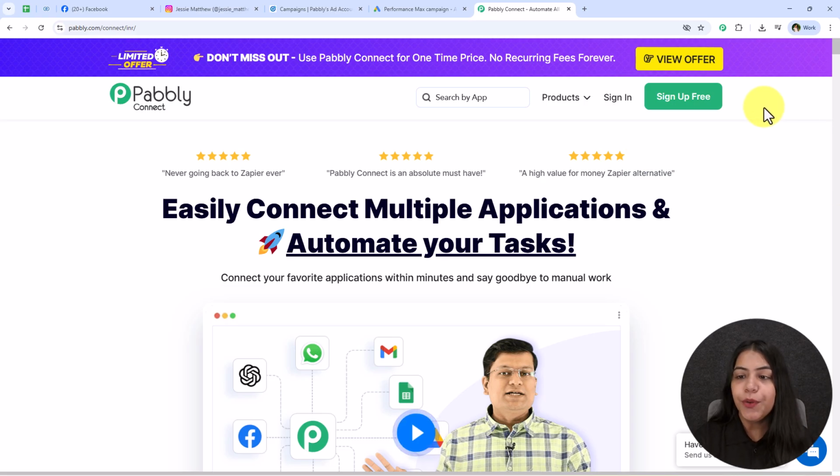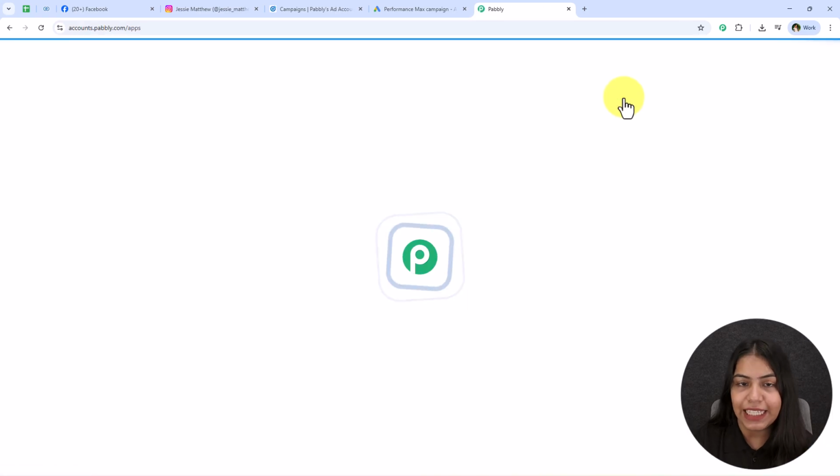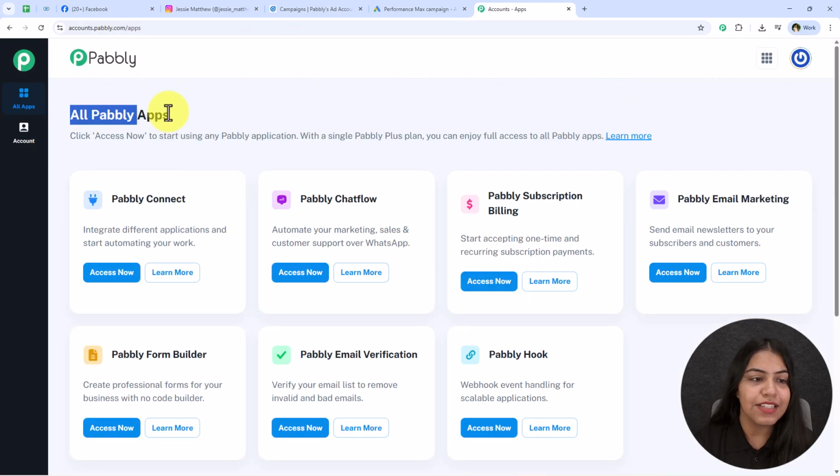But if you are a new user, here's a tip. You can click on this sign up for free and you're going to get 100 tasks free every month to explore Pabbly Connect. So you can click on this sign up for free, create your account for free and try this first. I'm an existing user, so I'm going to click on this button which says sign in. And once we click on this sign in, it is opening all Pabbly apps.